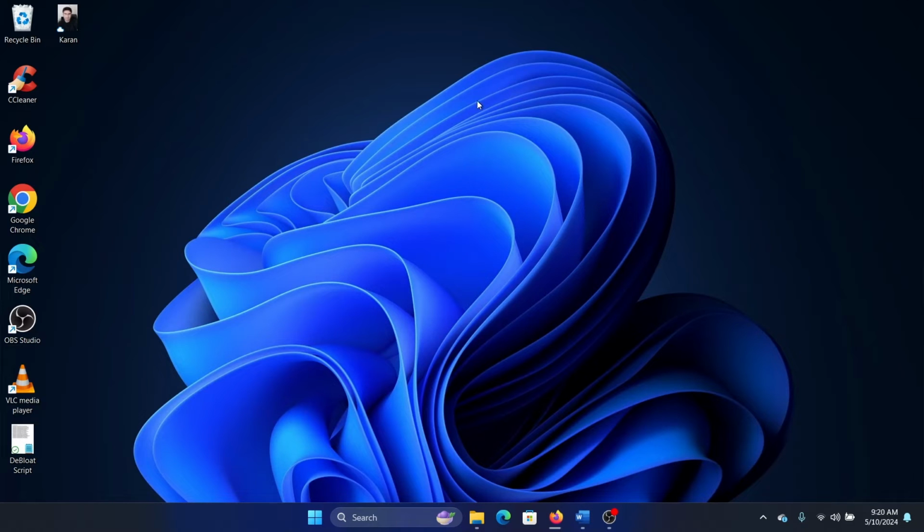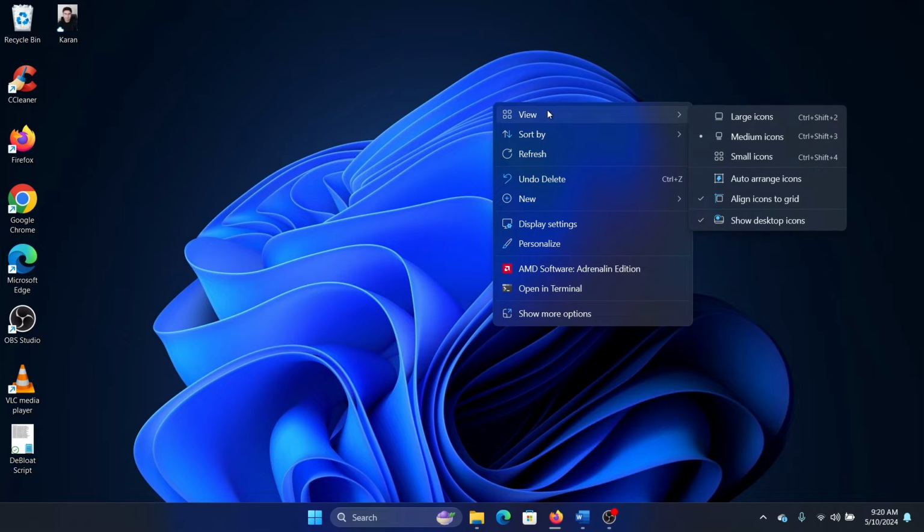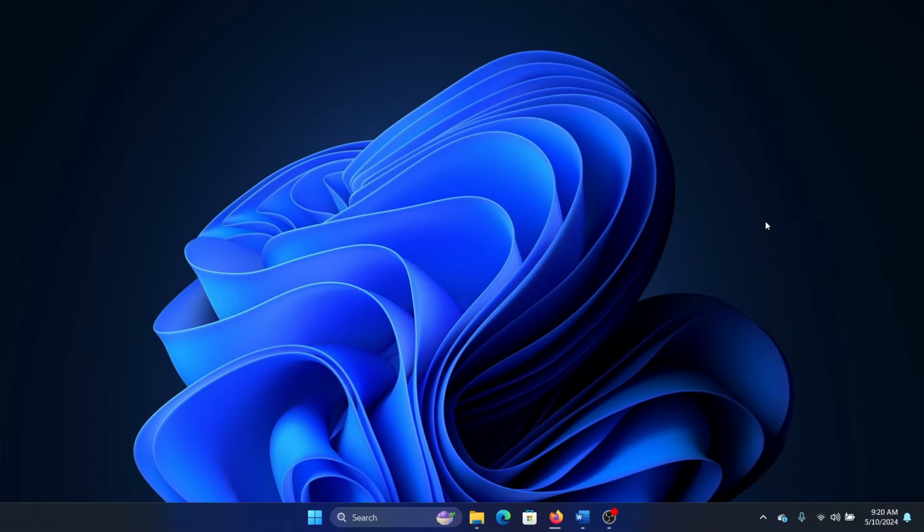So it's easy. Simply right click anywhere in the open space on your desktop and you'll find an option here which says show desktop icons is checked, which means that the desktop icons are showing. Click on it once again and they're gone.